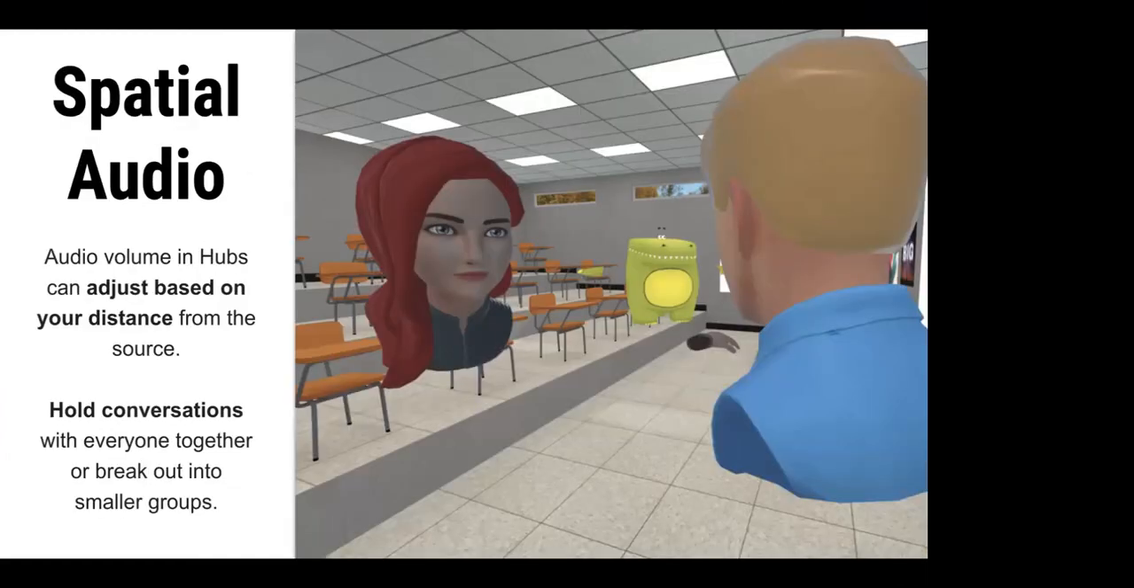Another feature that's really great is spatial audio. What I mean by that is that your audio volume is louder or quieter based on how close or far away you are. To demonstrate that, if I played the video on the TV behind you, if you get closer to it, it'll get louder.